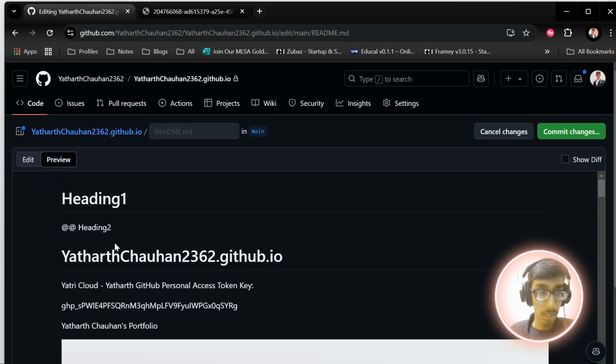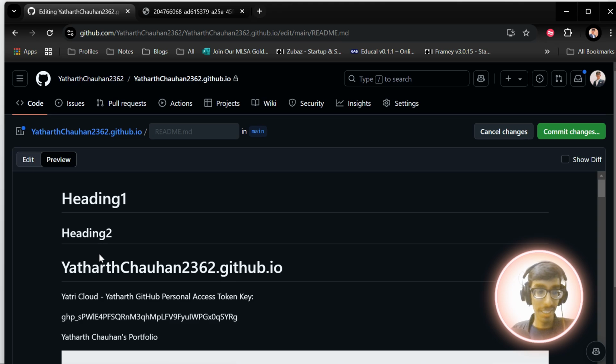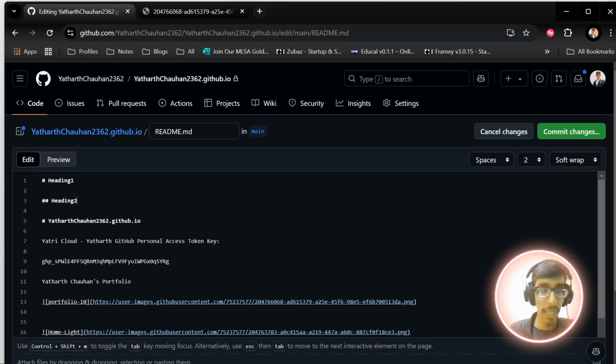You can see. Oh, sorry, I did it wrong. Here, one hashtag means the biggest heading. Two hashtags mean heading 2. Just like that, if you write three hashtags, then it's more lightweight, correct? Just like that, you can create a readme file.